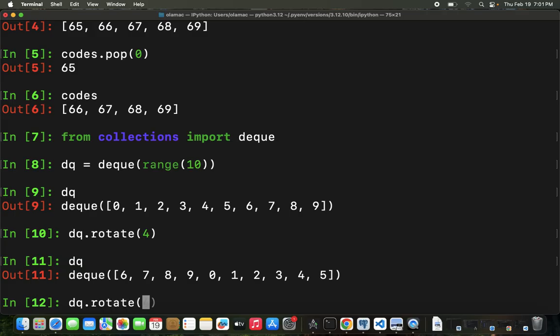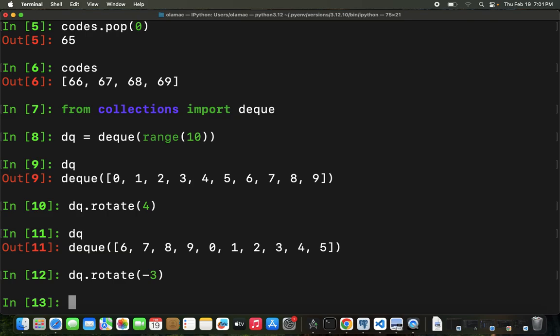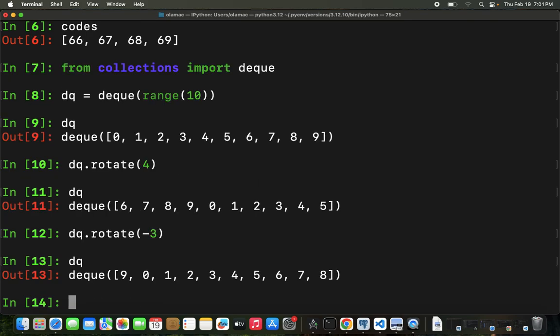We can also do dq.rotate. Let's say -3 now. What does this do? For the -3, remember where we were here. This is our original deque collection. Now when we do dq.rotate, we're saying, okay, move the first 3. This is negative now. When we did positive, we went from right to left. Now negative, we're going from left to right. So this is saying move the first three items from the left to the right.